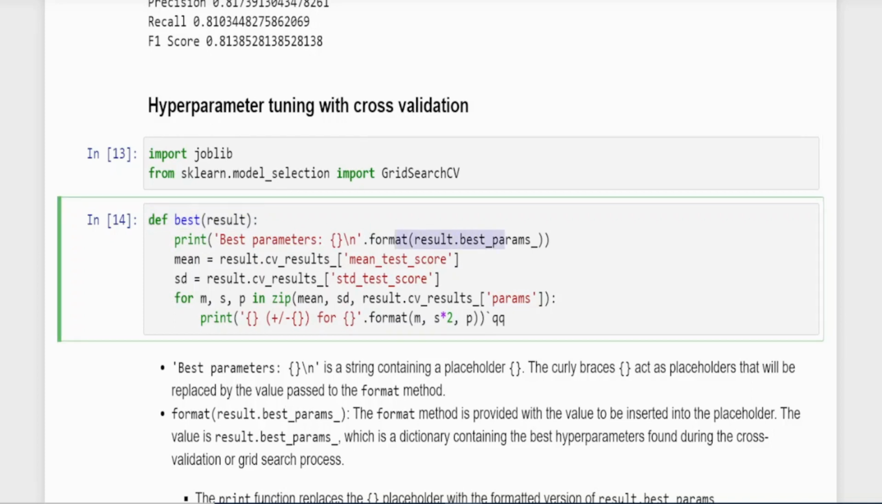This line over here prints the best hyperparameters found during cross-validation. The best params attribute of the result object contains the hyperparameters that resulted in the highest mean test scores. So this line of code extracts the mean test scores from the CV results attribute of the result object. CV results is a dictionary that stores various metrics and scores obtained during cross-validation.